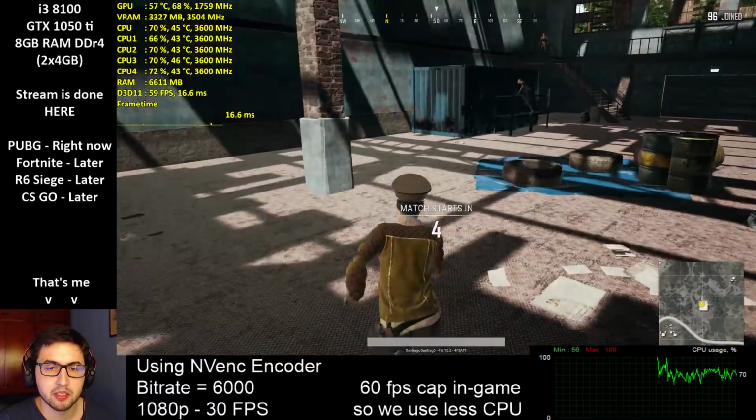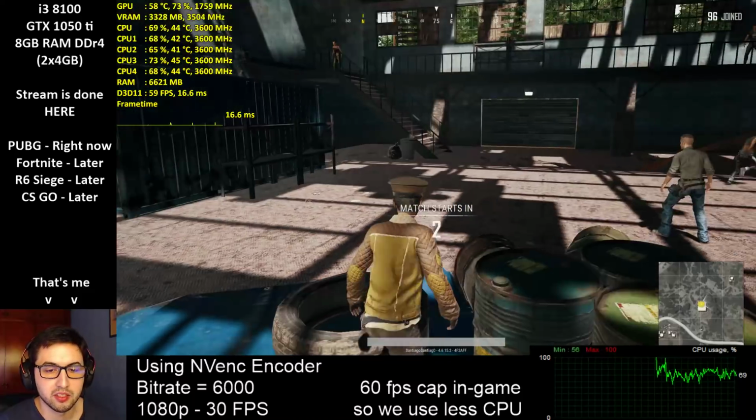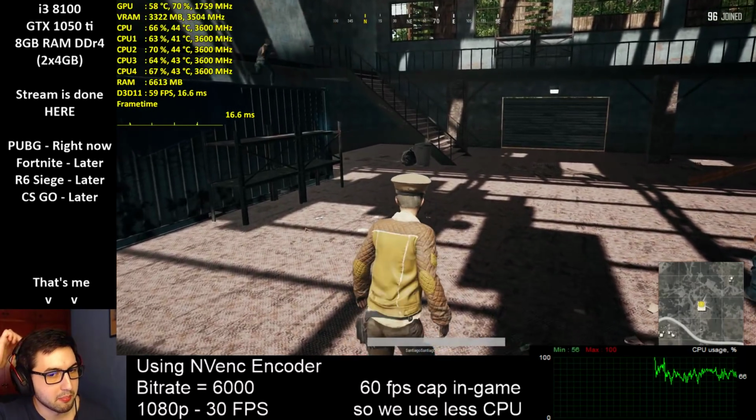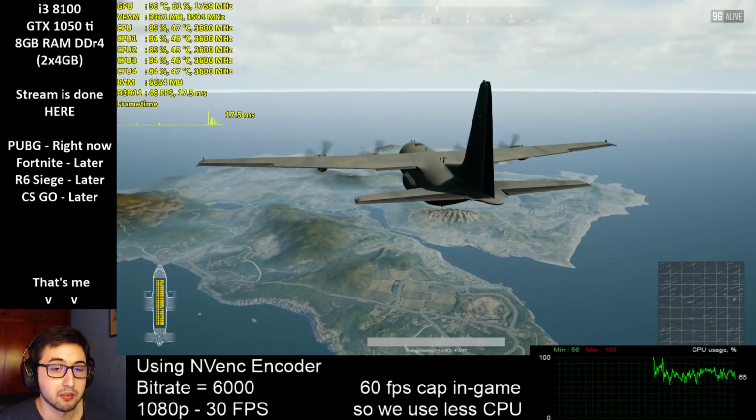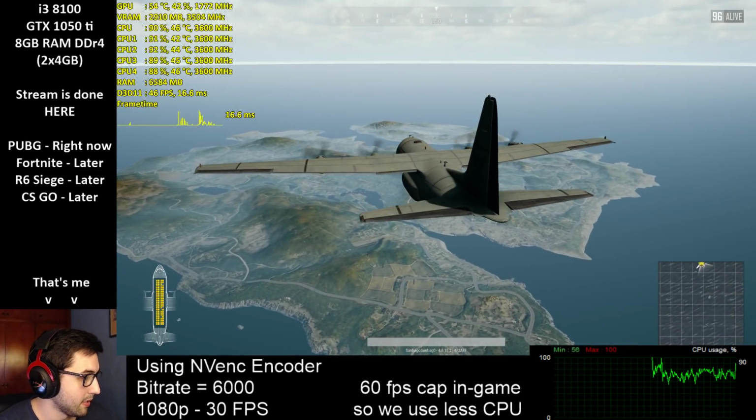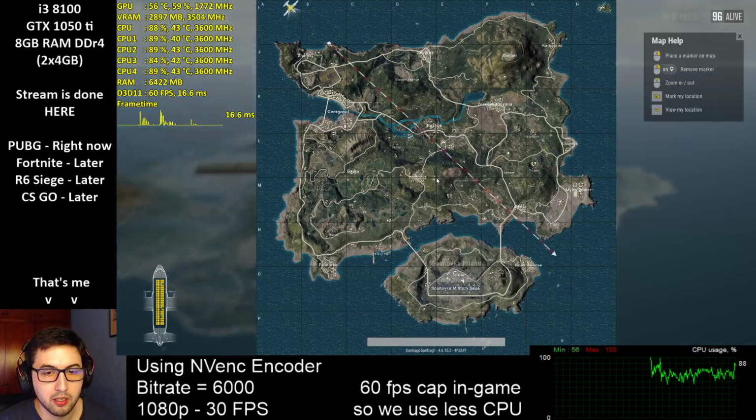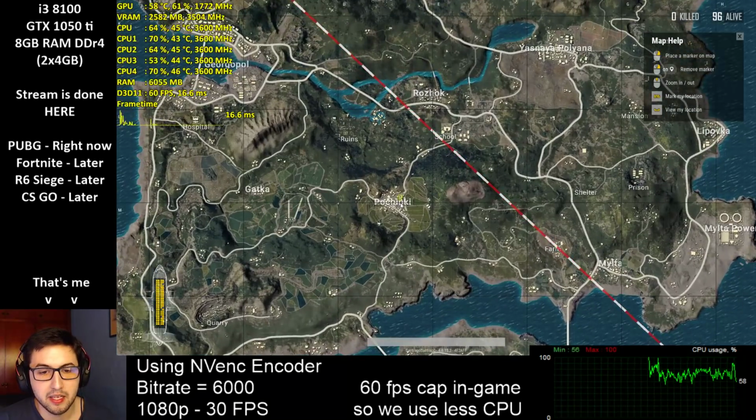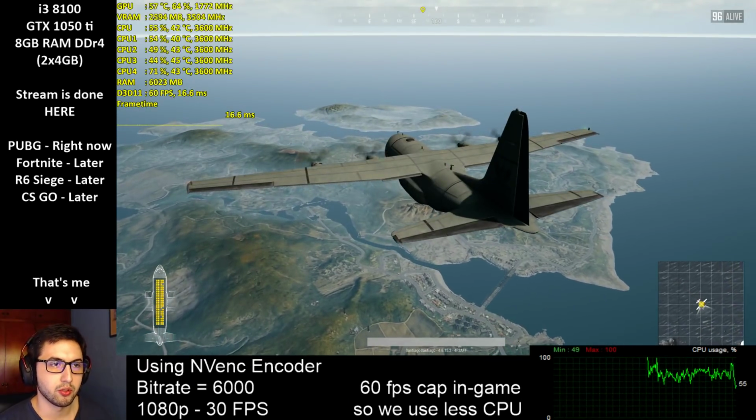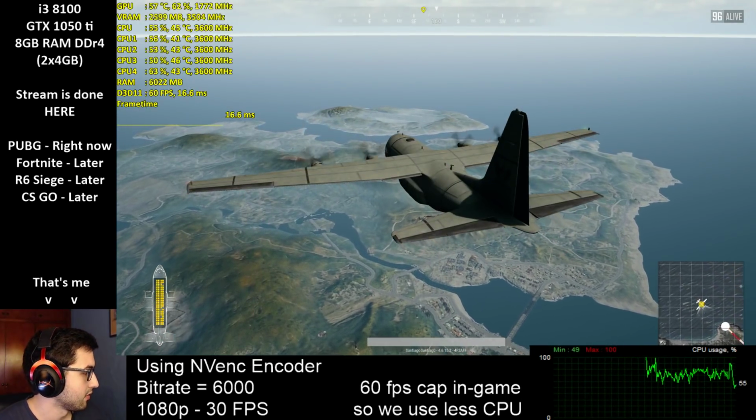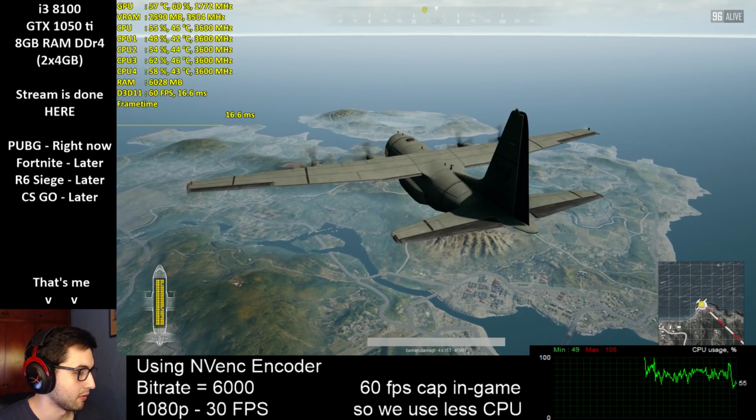I'm testing PUBG, Fortnite, CSGO, and Rainbow Six Siege because those are usually the games that people play, and I don't play MOBAs. I don't like them. I'm terrible at MOBAs as well. But yeah, it's not my kind of game. So I prefer to show you shooters because I'm usually someone that plays them.